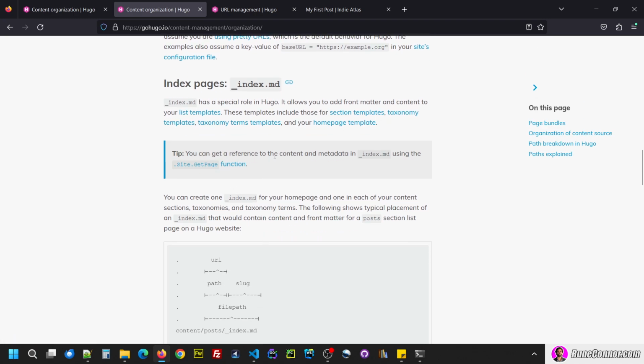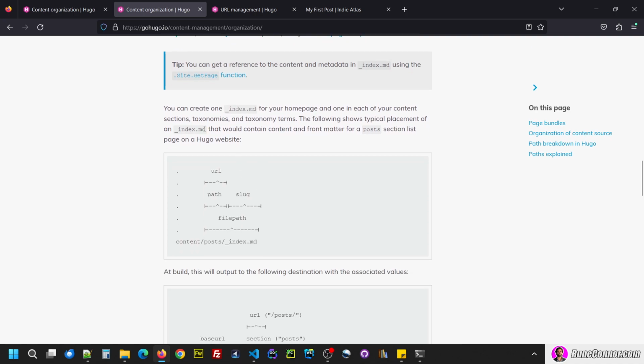You can get a reference to the content and metadata in _index.md using the site GetPage function. You can create one _index.md for your homepage and one in each of your content sections, taxonomies, and taxonomy terms. The following shows typical placement of an _index.md that would contain content and front matter for a posts section list page on a Hugo website.